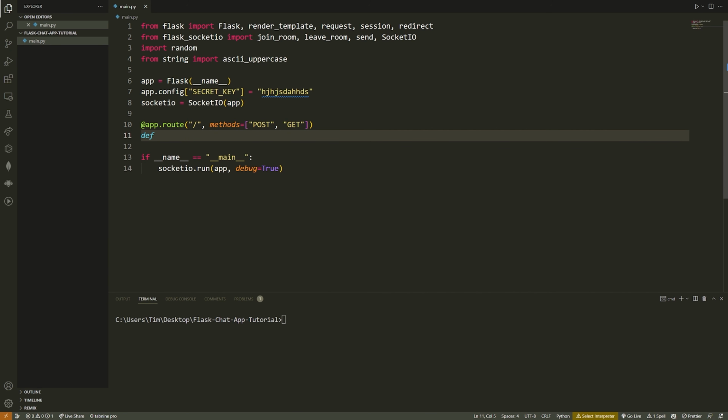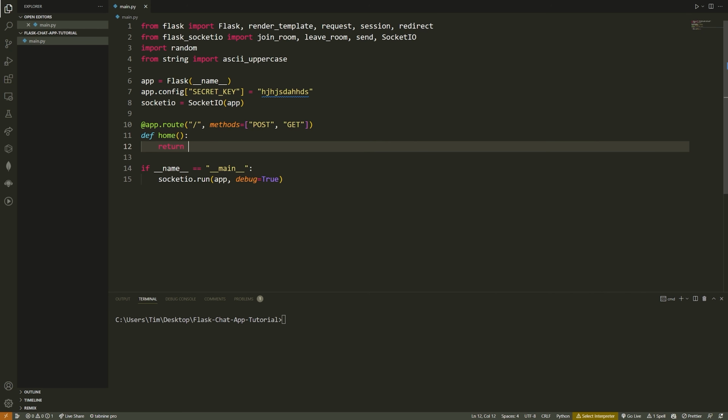We then are going to type a function, so def home. And for now, we're going to return render_template. We're going to render the home.html template, which I will discuss in a second. So in case you are not familiar with Flask, this is how you set up different routes.